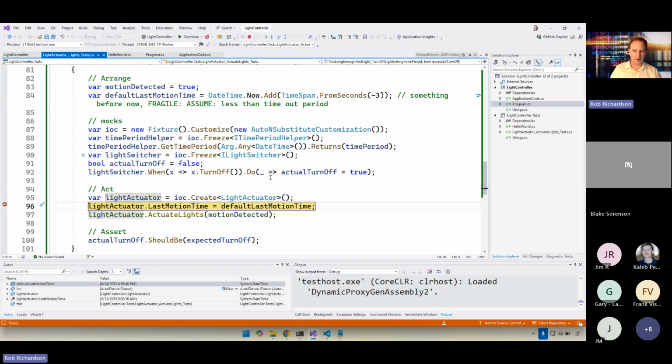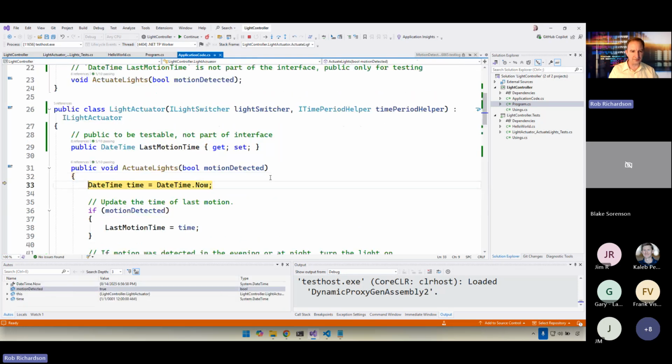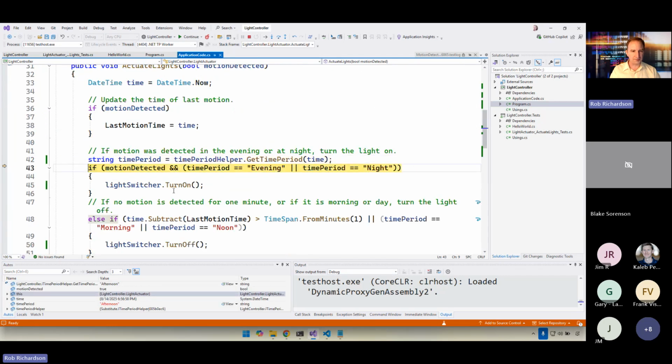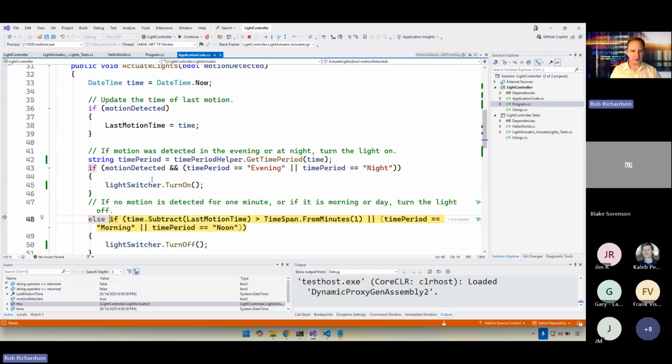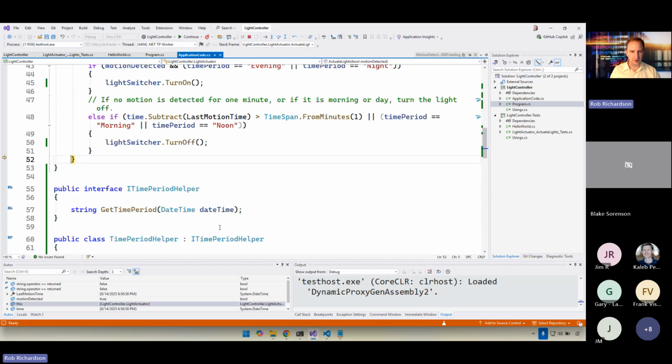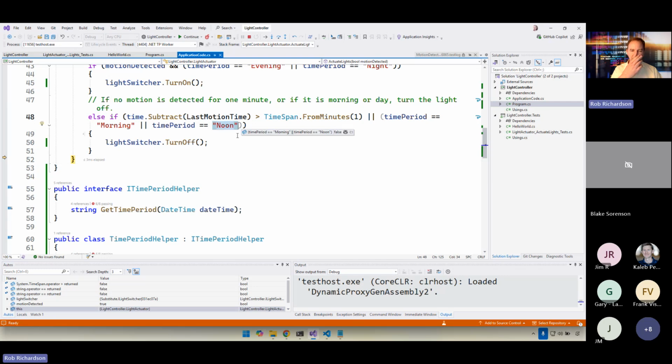F10, F11, F10s. Yes, motion detected, so we updated last motion time. Our time period is afternoon. Is it evening or night? Nope. Has it been long enough? Nope. Is the time period morning or is the time period noon? Oh, we've got a failure here.